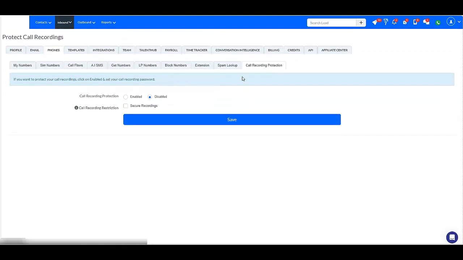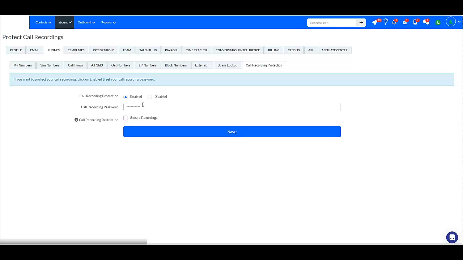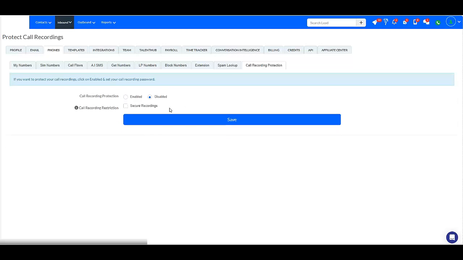The next thing is the call recording protection. Call recording protection is set up if you have a team and you don't want everybody on your team to be able to have access to the call recordings, and that includes voicemails, without a password, then you would have this enabled. By default, it is enabled, so if you would like to come in and turn that off, you just go into call recording protection and select disabled. You can also change your password to a different password if you'd like, and share that with your team.